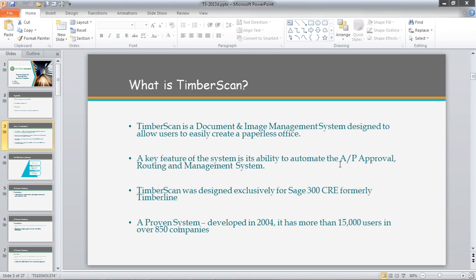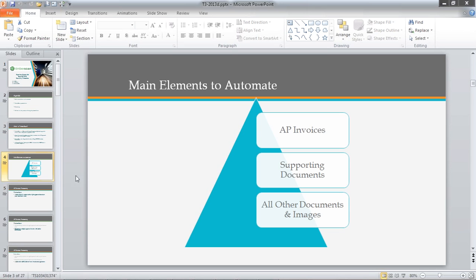We've been doing this since 2004. It's been a tremendous success. We have over 850 companies using TimberScan and over 15,000 users.